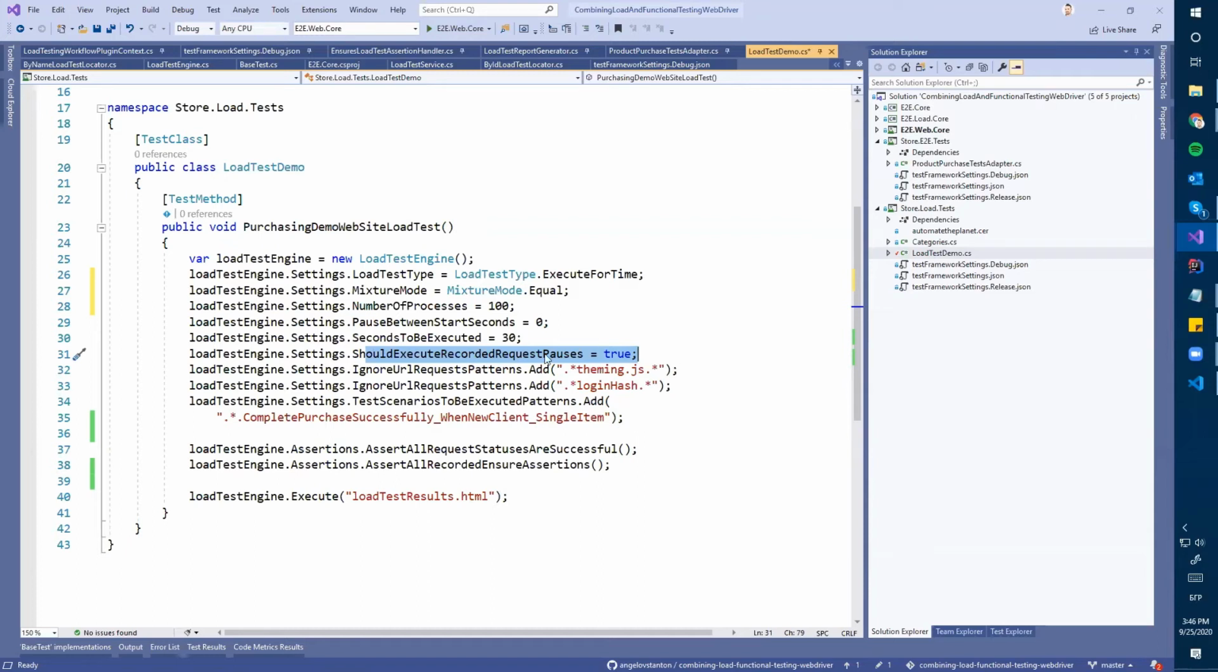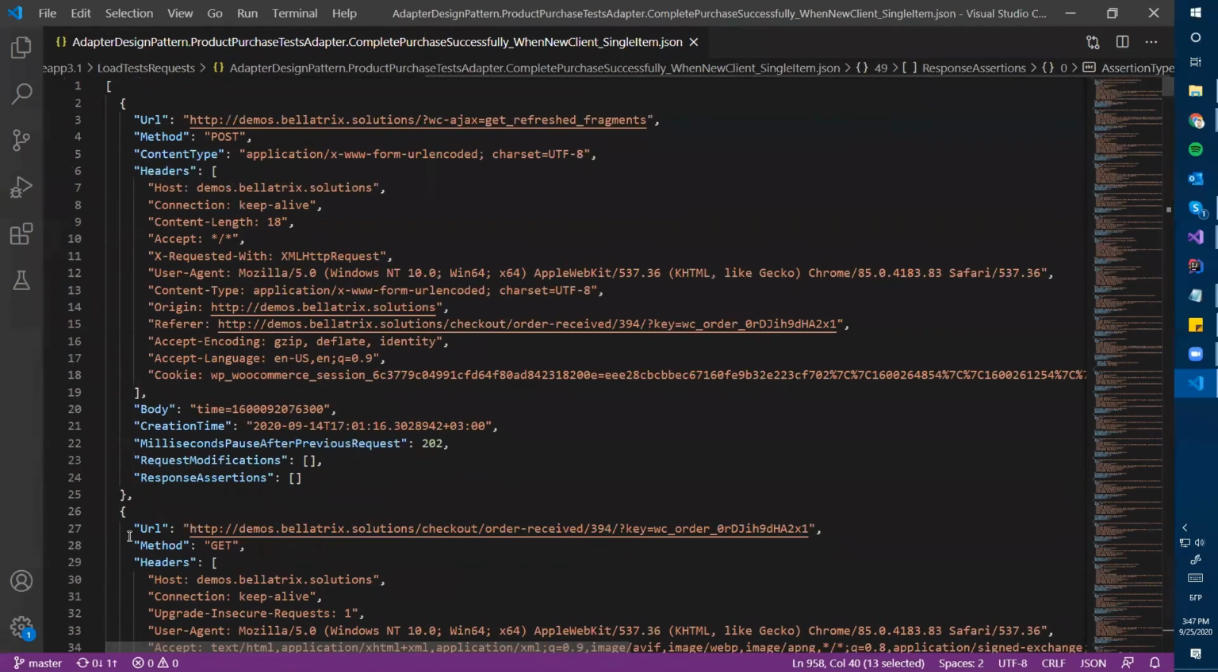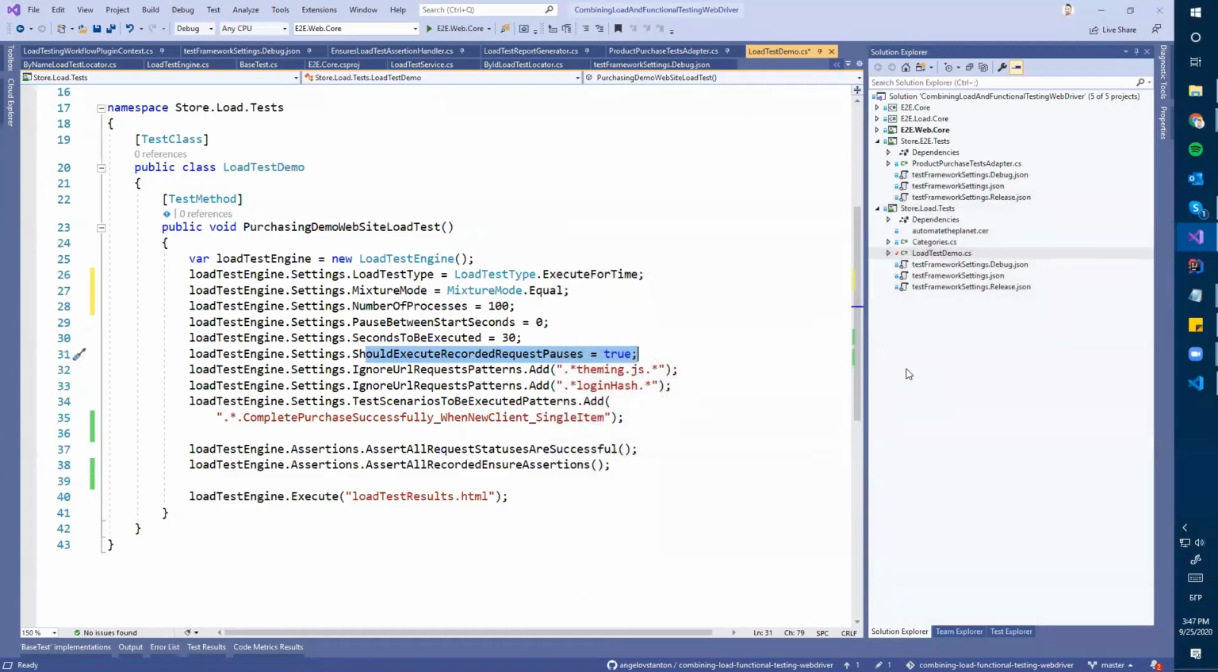This is why we saved into the JSON file, if you recall it here at the beginning, this information here, milliseconds pause after previous request. Basically, if this is set to false, we'll just pause with this amount of time. Then here we can use regex expressions to ignore certain URLs. For example, you can ignore all third parties like Google Analytics or Facebook Pixel or whatever. You don't want to wall test them.